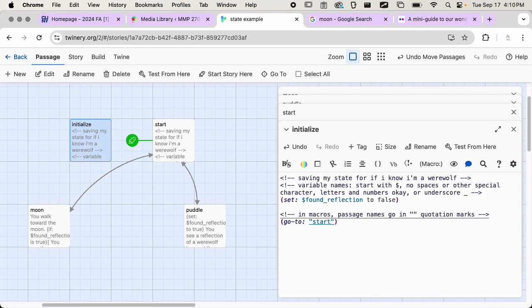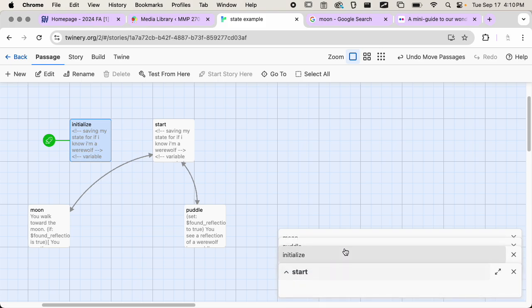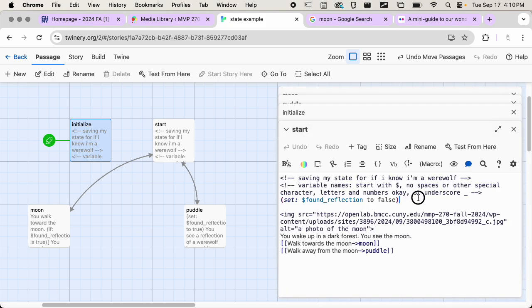Okay. So now this initialize passage is where we're going to start. I'll click on the start story here to move our little guy over there. So now we're going to set our variable, and then we're going to go straight to the start page. So before I forget, I need to go to Start and remove the code here.